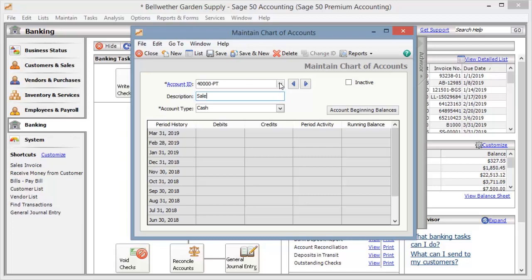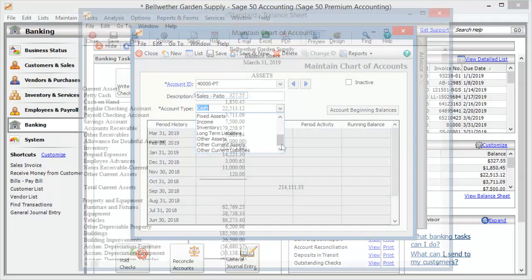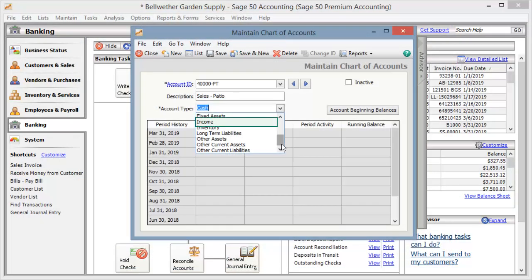Next, we'll enter a description. Under the description, we'll enter the account type. This is a very important setting. Sage 50 Accounting populates financial statements depending on account type, not by account ID or description. For example, a standard income statement displays accounts that are of income, cost of sales, and expense types, regardless of the account's description or ID code. A balance sheet will report the balances of asset, liabilities, and equity type accounts. The account we are creating is an income type account, so let's select income from the list.